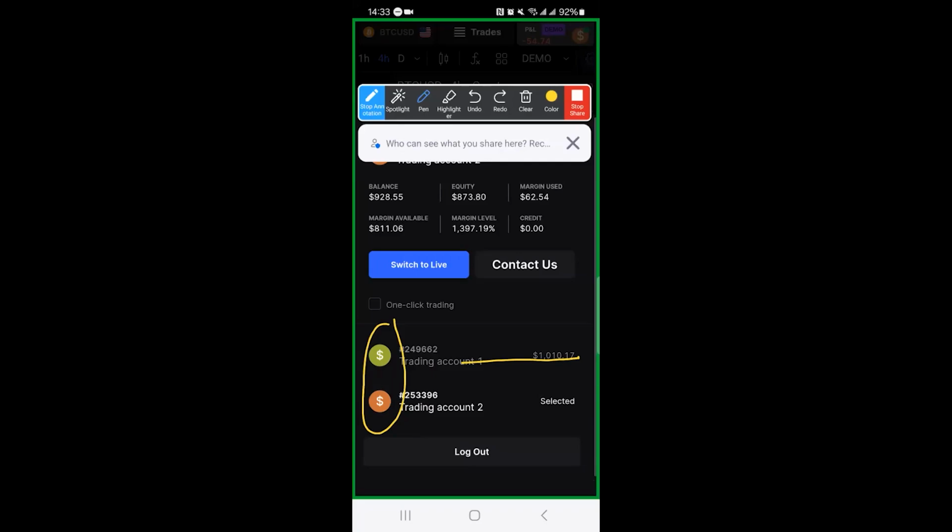There's currently a balance of $928.55 in this demo account, and my margin is super high. You know what I always say, the closer it is to 100, you're going to get margin called and taken right out of that and lose that account. And again, this is a demo. So what's going to happen? You can try to go slow here.